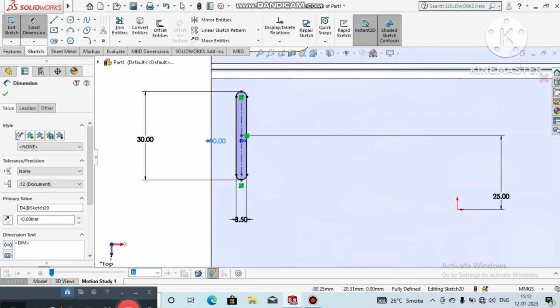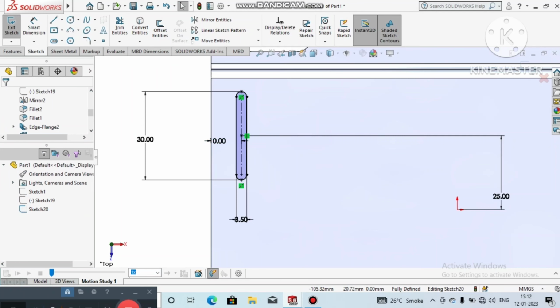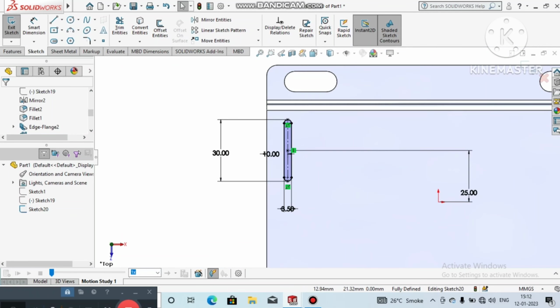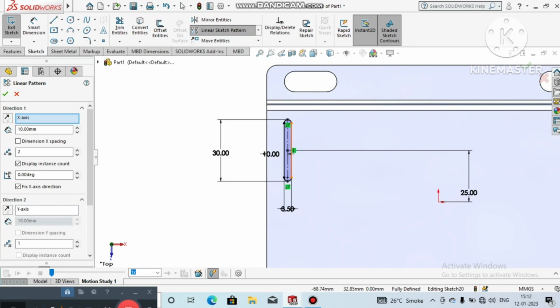Okay. Now here is time to create linear pattern of this straight slot cutout. So here we create this one. So go to the linear pattern and here it will ask direction. So simply select this x-axis. So it makes the pattern in same direction.